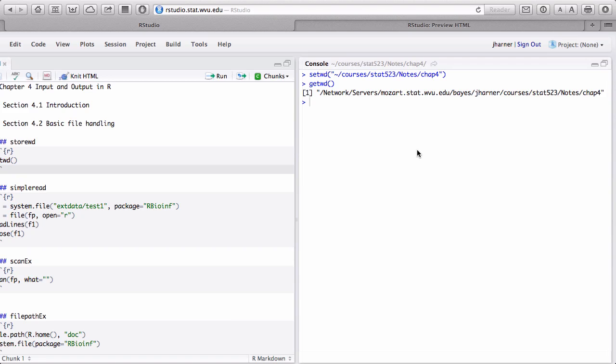Notice that if I look at the full path, we're really on network servers. Mozart is the name of our server, but Mozart actually has several volumes, one of which is called Bays. That used to be a server Bays, but then we got a new server and we made what was on Bays a volume on this more general server called Mozart. And then we have J. Harner courses. Notice the last part, J. Harner, is my home directory. So it's the same thing. This is called the absolute path, and the one above is the relative path. So it's a little bit of Unix.